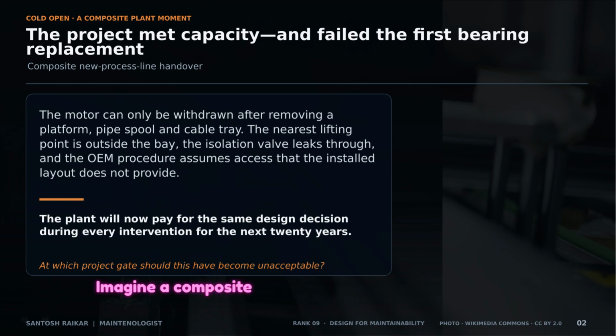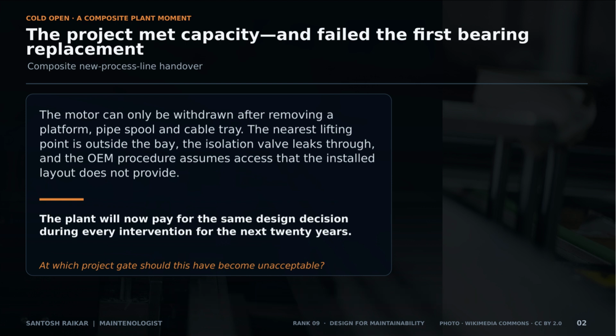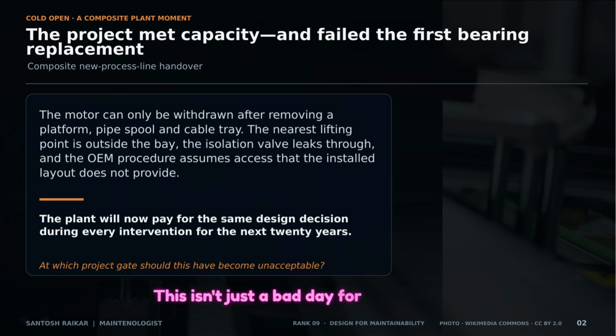Imagine a composite new process line that just passed its capacity tests. On paper, it's a success. However, during the very first bearing replacement, the team discovers that the motor can only be withdrawn after removing a platform, a pipe spool, and cable tray. The nearest lifting point is rooms away, and the OEM procedure bears no resemblance to the actual layout. This isn't just a bad day for a technician. It's a 20-year financial penalty. When exactly should this have been caught?